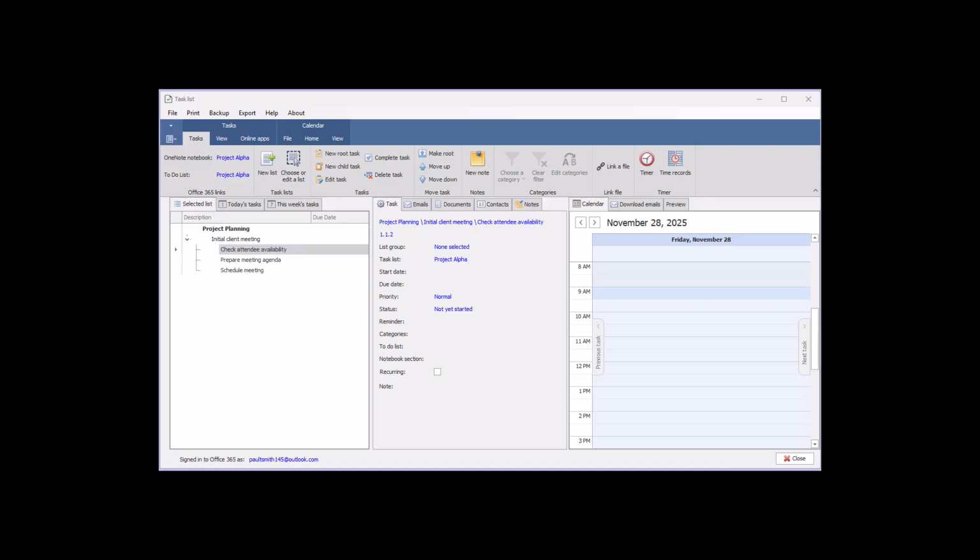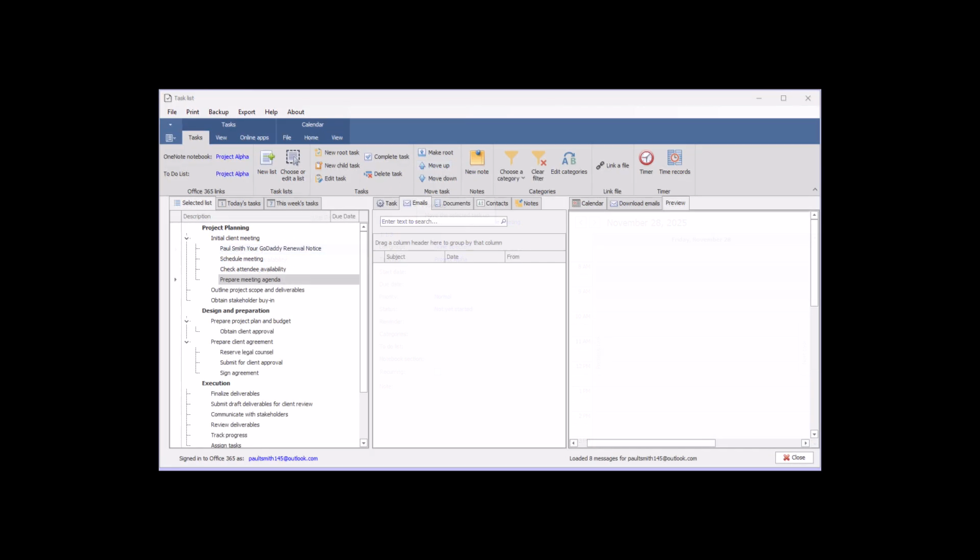You'll see that the list puts the newest tasks at the top of the list. If you want to arrange them in a different order, you can use the Move Task Up and Move Task Down buttons to do that. I want to schedule the meeting as the first step, so I'm going to move it up. So here is the completed list for the project.